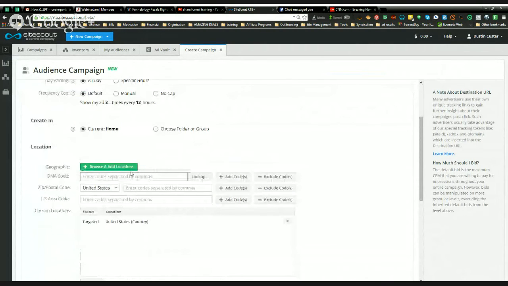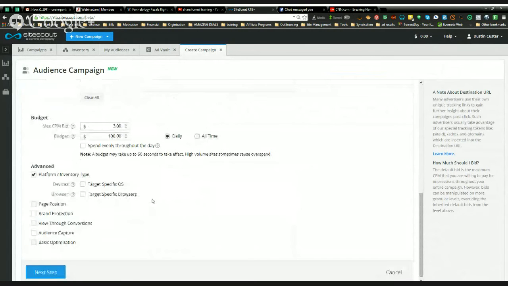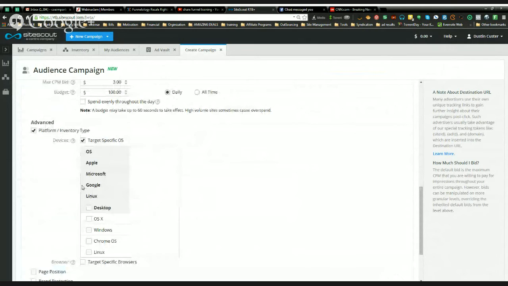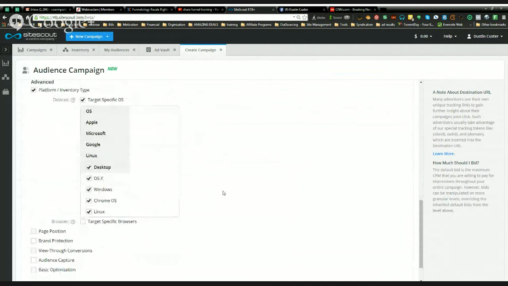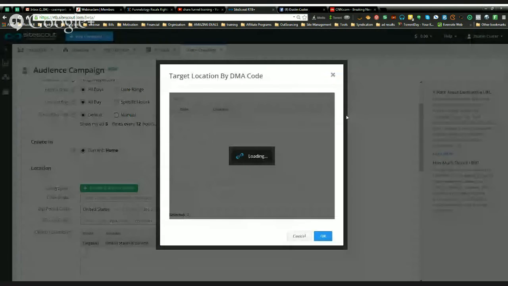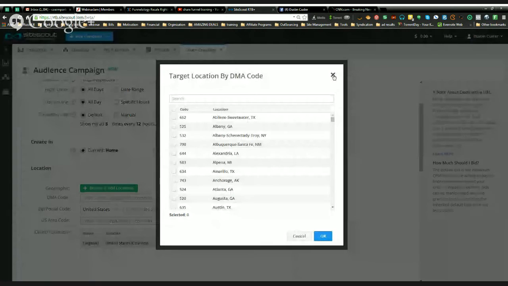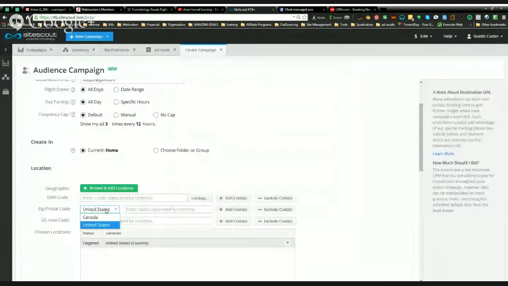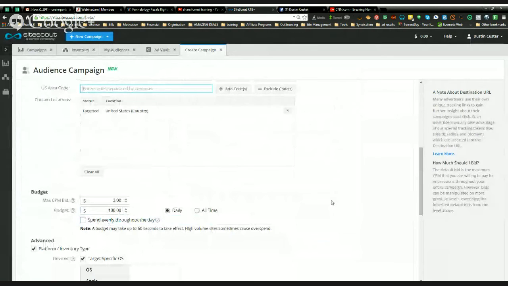I would go through and check all of this stuff out, see who I want to target, where I want to target, what types of devices, all of those things. I'm only going to target on the desktop. So I can target by their DMA code, right? I can, again, do by postal codes in the United States and Canada. And I can also do any country or whatever specifically that I want to do there.